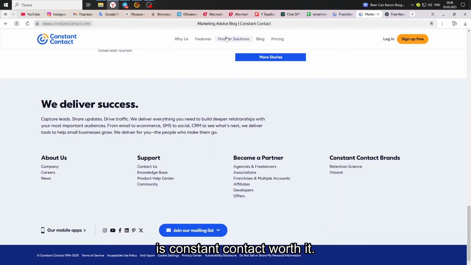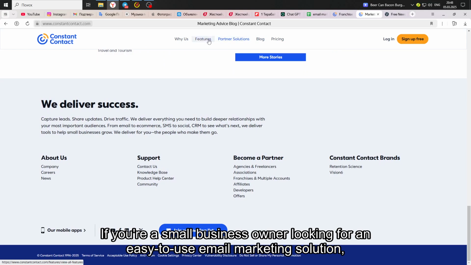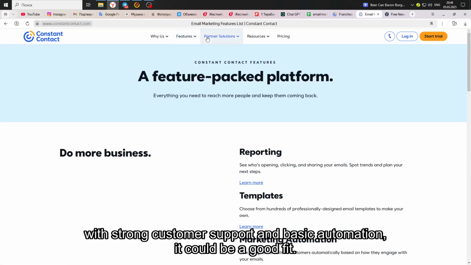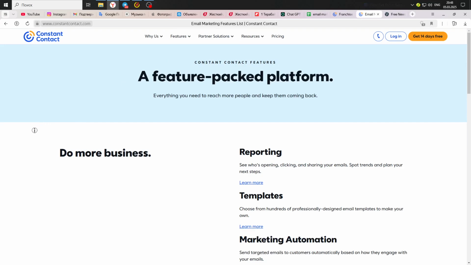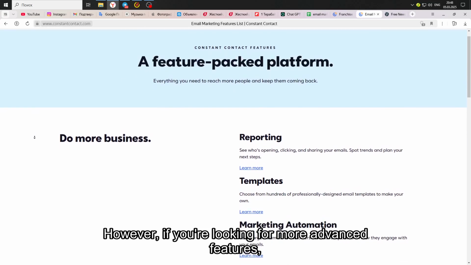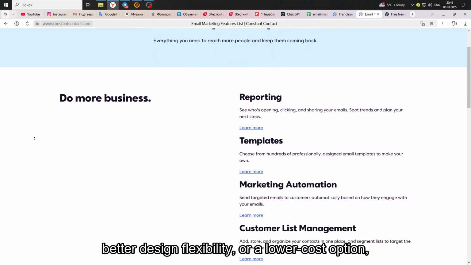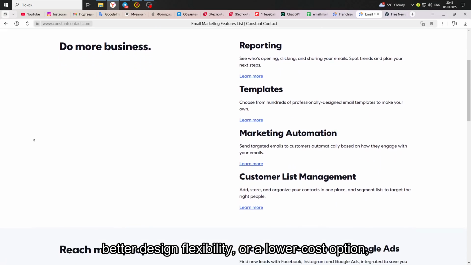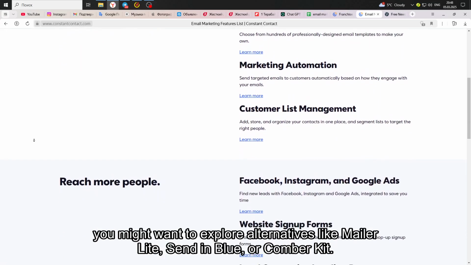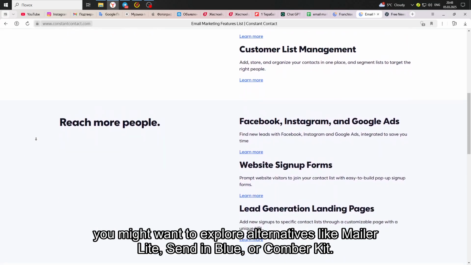So, is Constant Contact worth it? If you're a small business owner looking for an easy-to-use email marketing solution with strong customer support and basic automation, it could be a good fit. However, if you're looking for more advanced features, better design flexibility, or a lower-cost option, you might want to explore alternatives like MailerLite, Sendinblue, or ConvertKit.